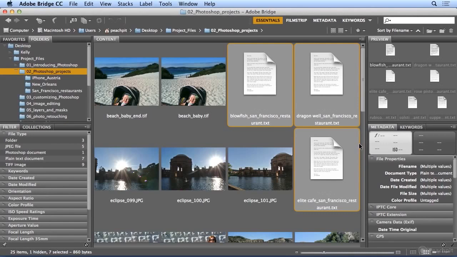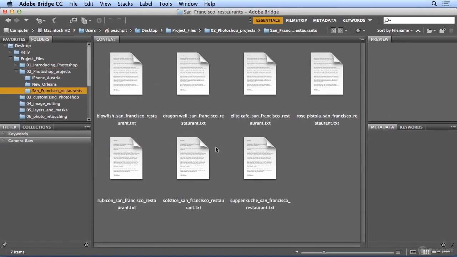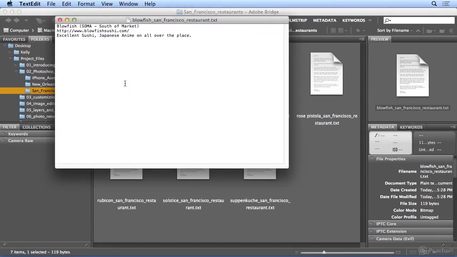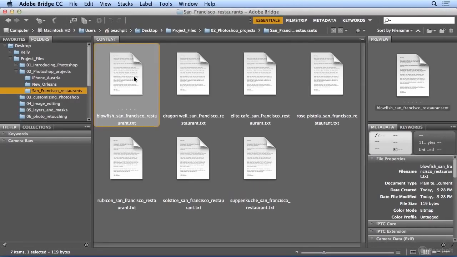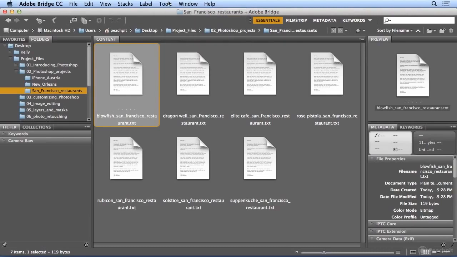In fact, now I want to organize them in their own folder. So I will drag this over to San Francisco Restaurants, and there they all are collected. Bridge won't preview the content inside those files, but if you double-click, it opens up with the website and a little description that I wrote. So give Bridge a try on many of your images or files anywhere on your hard drive. You could organize here with folders and use Tools, Batch Rename to make sure you know what the file is and it's a name that means something to you.